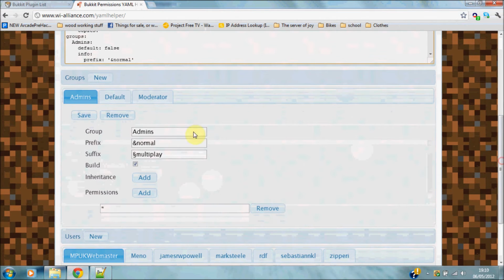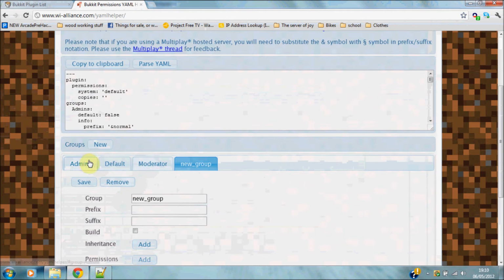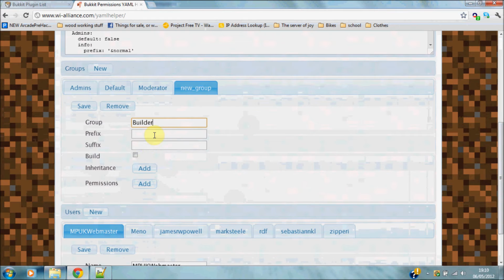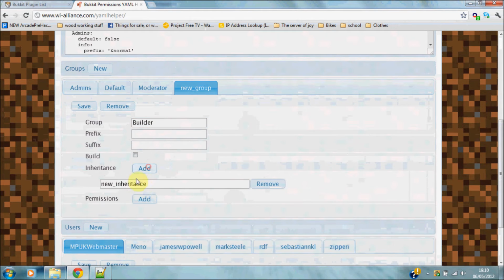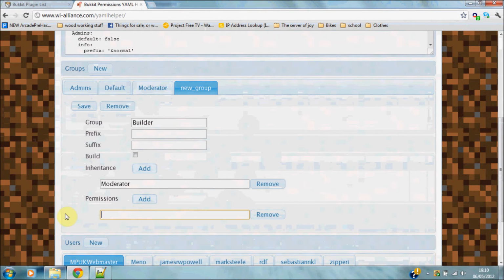So what we're going to do is we're going to leave this all as it is and create a new group. So obviously you can delete them or rename them however much you like. So I'm just going to call this one Builder, and then they're going to inherit from moderator. Let me just check I spelled that right. I always have a brilliant ability to be able to spell.